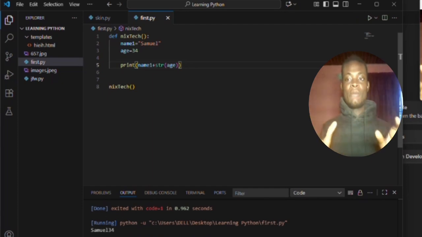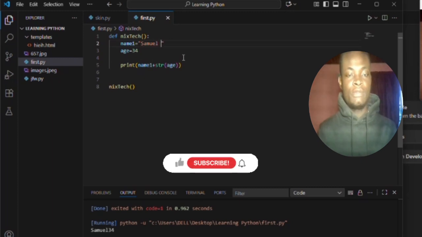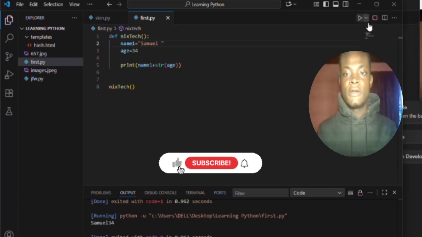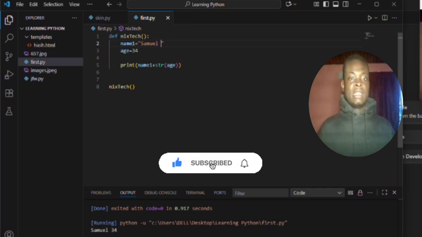It shows Samuel 34. We want to give it a little space. Right here we'll come here, give a little space, one space, and run. We have Samuel 34. So that's it for this program for today.